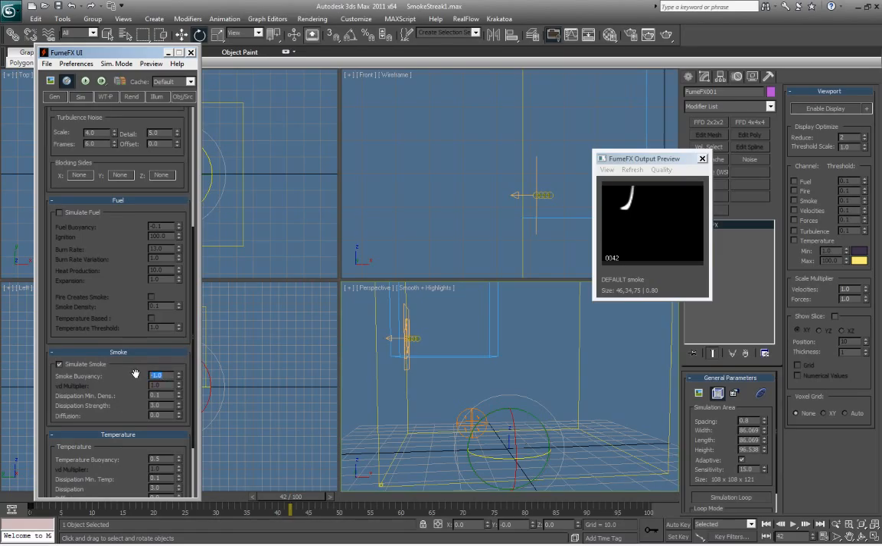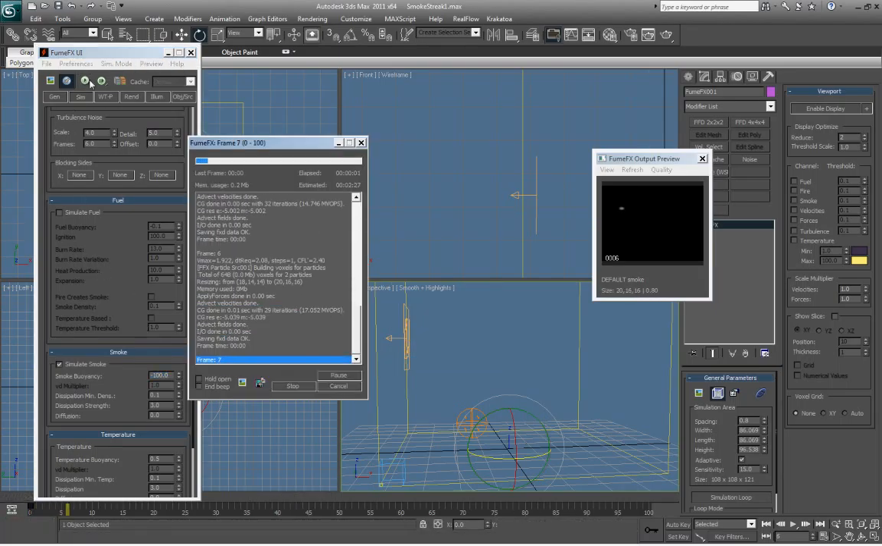Our smoke buoyancy is set to -1, which means that it will fall based on the temperature. And this essentially is just how quickly it's going to fall or not. Higher values make the smoke heavier, so it tends to fall at a faster rate. So as we can see now, the smoke is beginning to fall.